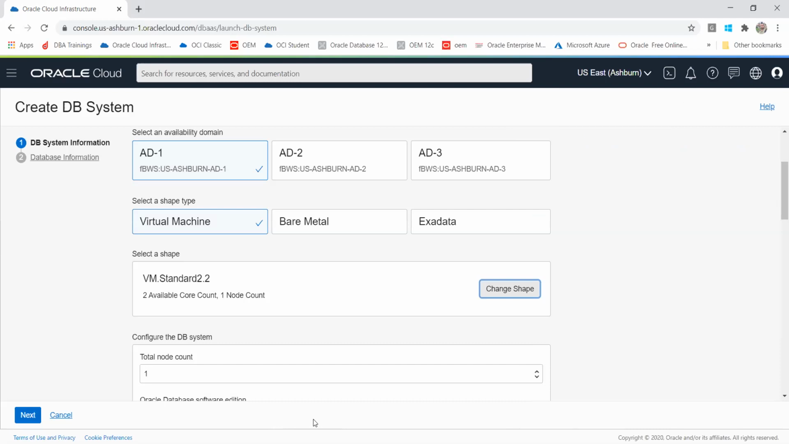And whenever you are choosing the total node count, how many nodes you want, you can choose the nodes as per your business need. Of course, if you need more than 1 node, that means you are configuring a rack, and rack is not supported on bare metal. So in this case, it is only supported on virtual machine or Exadata. Okay, any doubt, any question?